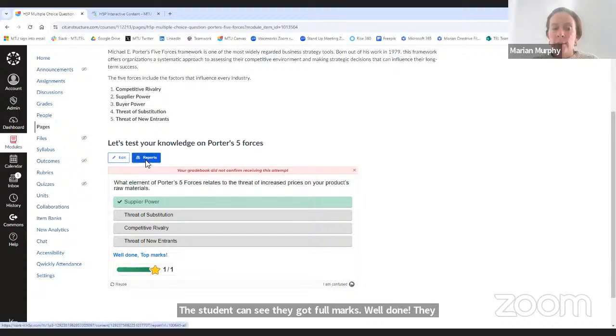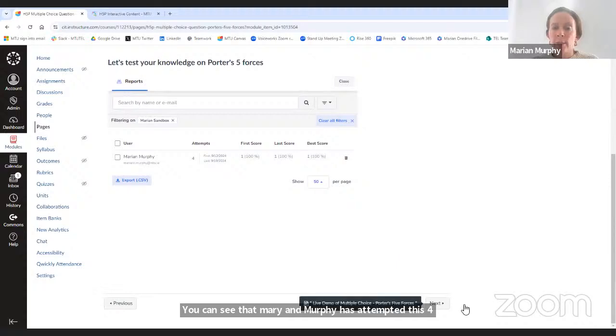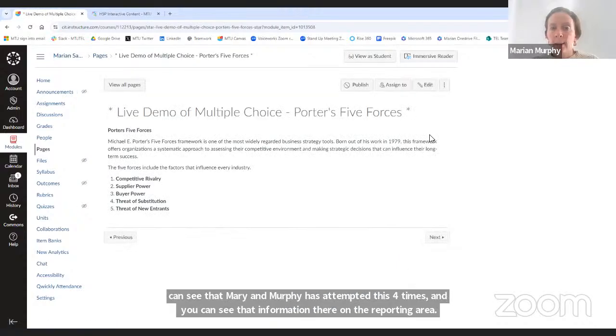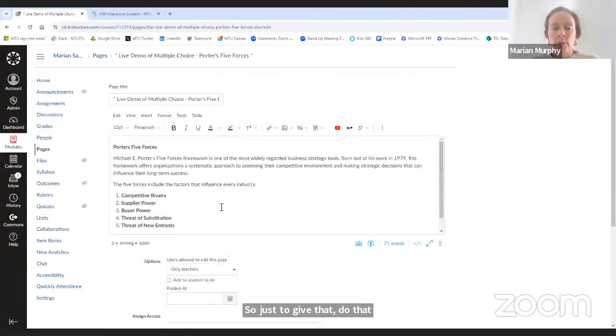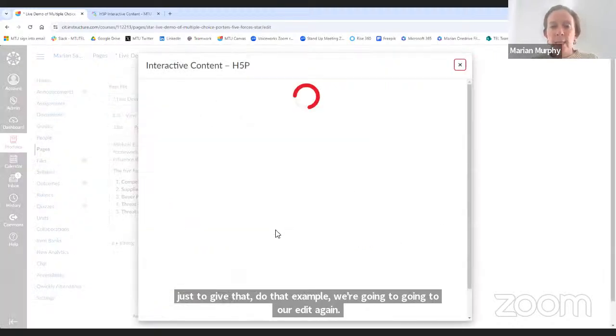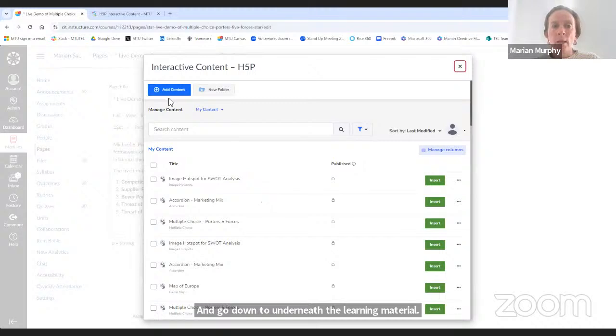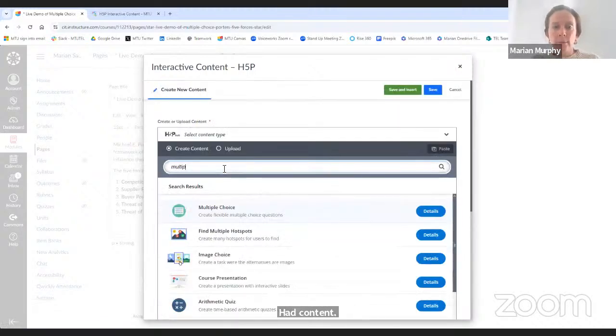And if you look on the reports, you can see that Marion Murphy has attempted this 4 times, and you can see that information there on the reporting area. So just to do that example, we're going to go into our edit again and go down to underneath the learning material and go to H5P, add content, and then multiple choice.